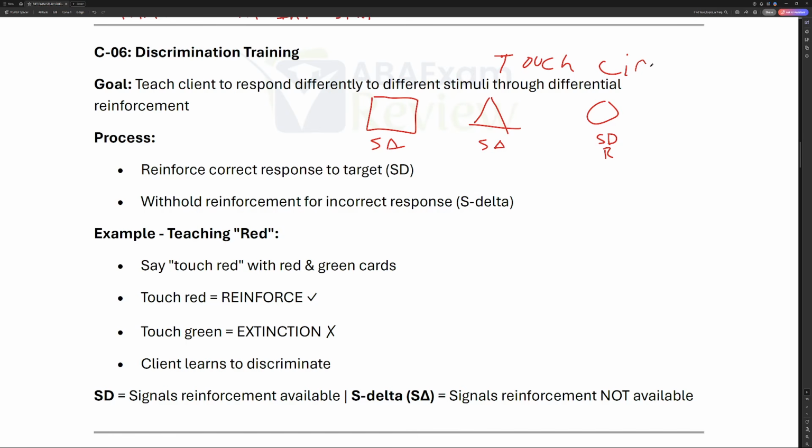Again, it's all coming together. I say touch circle. Client touches circle. I reinforce. This becomes the SD, the signal that when you touch circle, you get reinforced. And that's discrimination training. It's very, very straightforward.